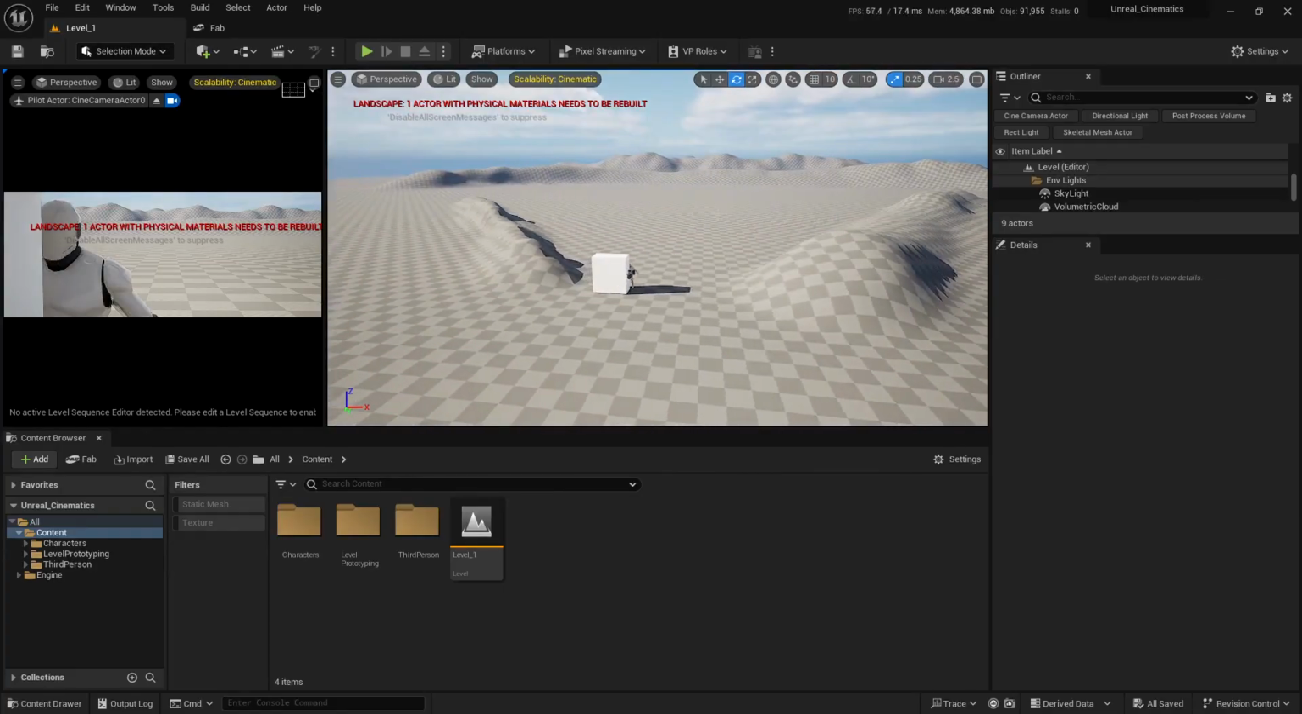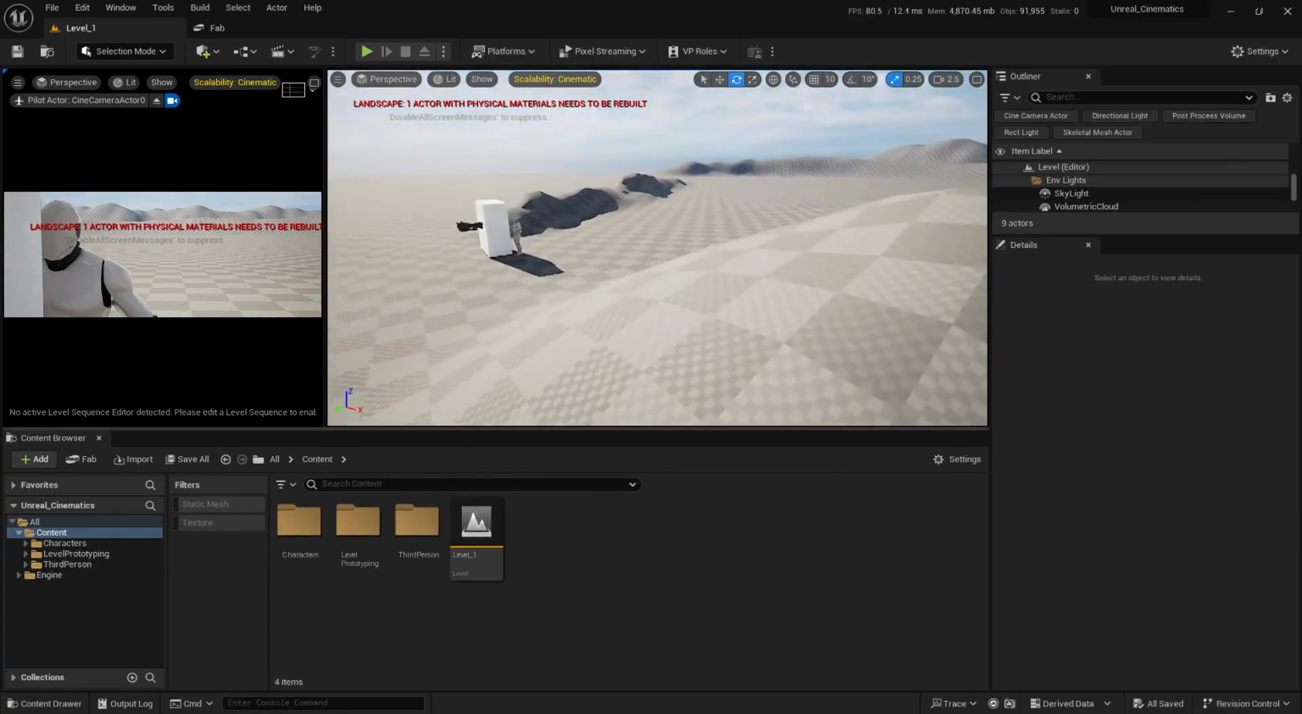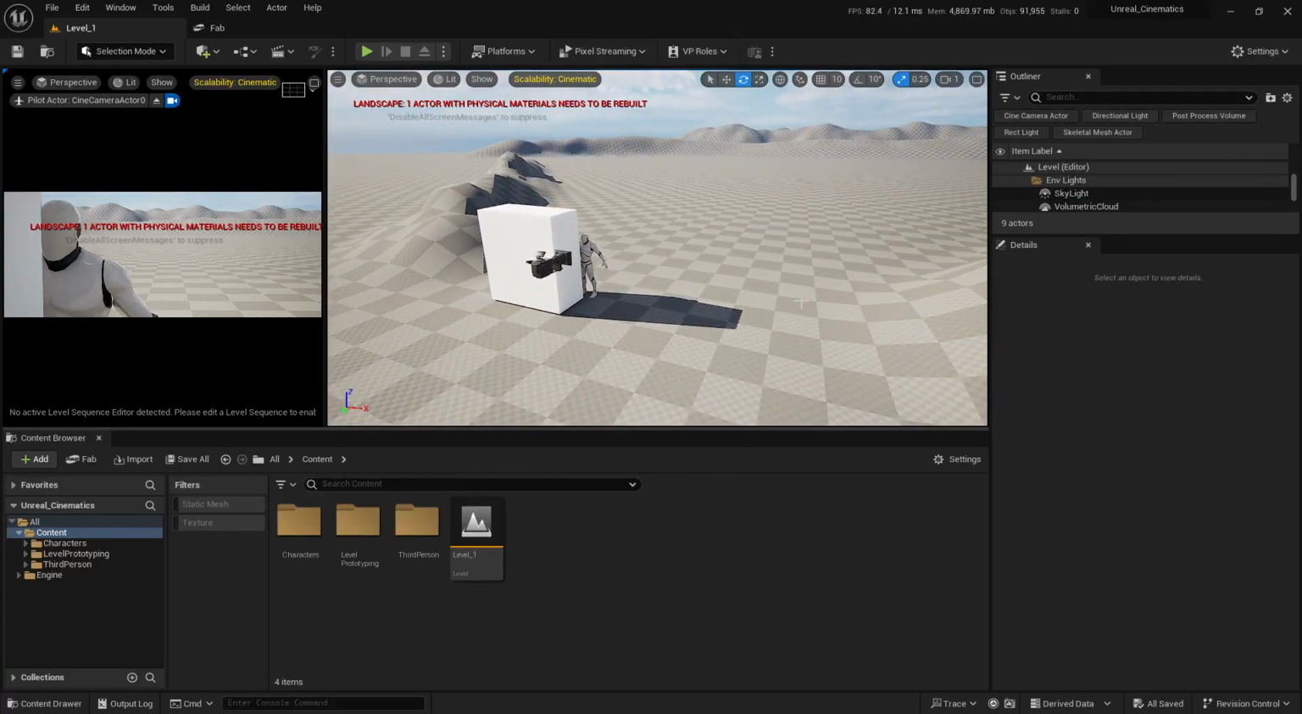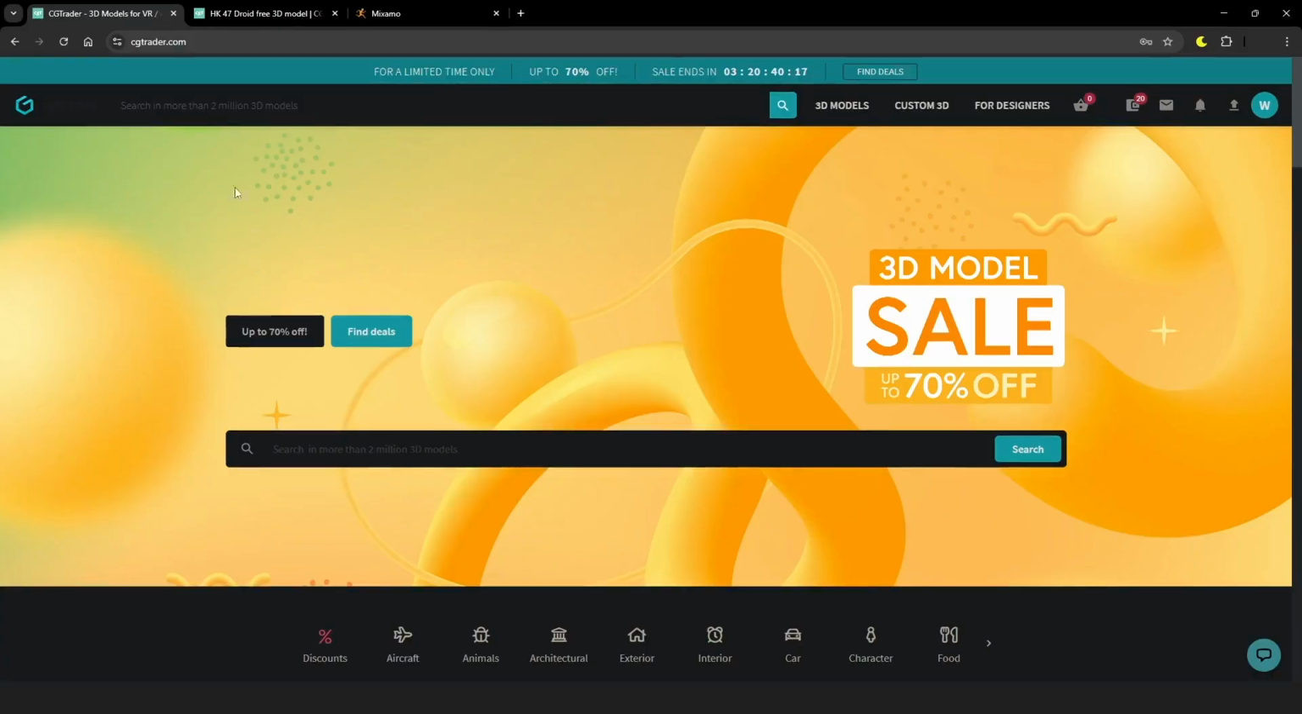And the first thing that I'm going to bring in here is the character. Of course, if you have your own character, you can bring that in here as well. But what I'm going to do in here is go to cgtrader.com. It's an online website where you can download different 3D models. And I'm going to look up a free 3D model for this particular shot. So here I have opened cgtrader.com, and it is a really good resource and a marketplace where you can find several paid and free 3D models.